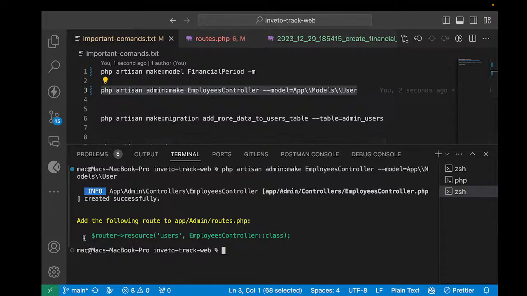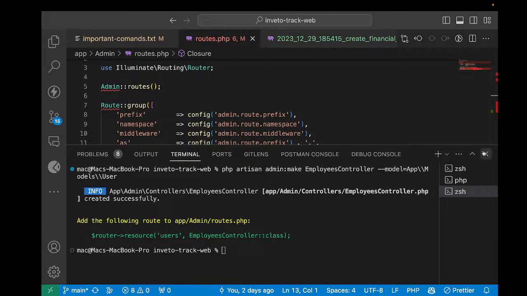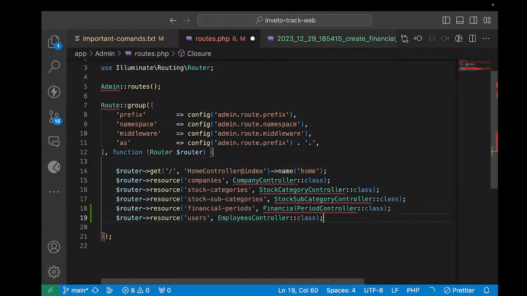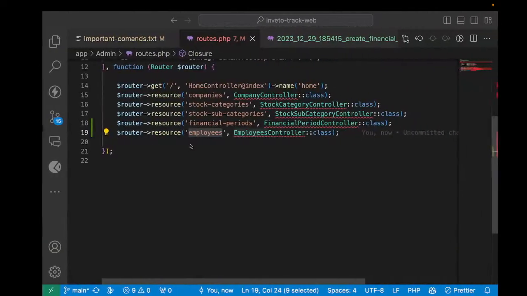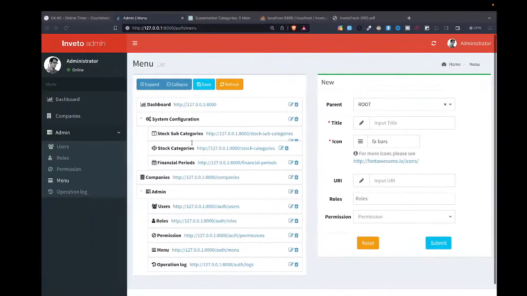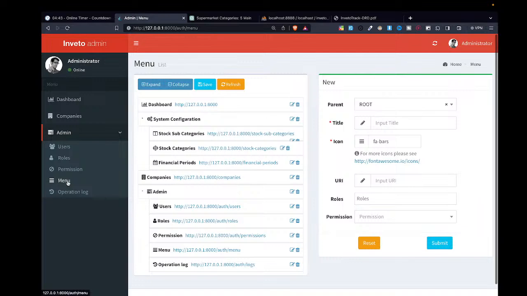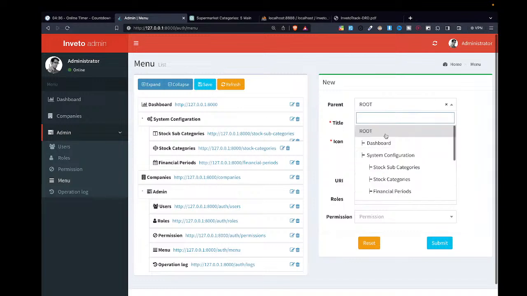Then we shall have the employees controller, and then I come here to routes here. So it is not necessary that everything should be like the same name here of the model. I can as well change this one to employees like this. That is also okay. Okay, so after creating that, let's go ahead and add this to the menu. So I'll come here and come to the menu, and then come and say employees, or you can call them workers. Okay, and then I come here to under configuration.